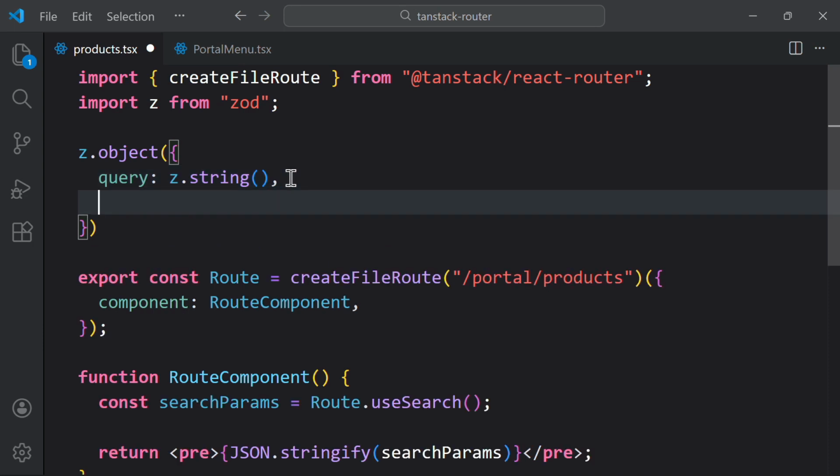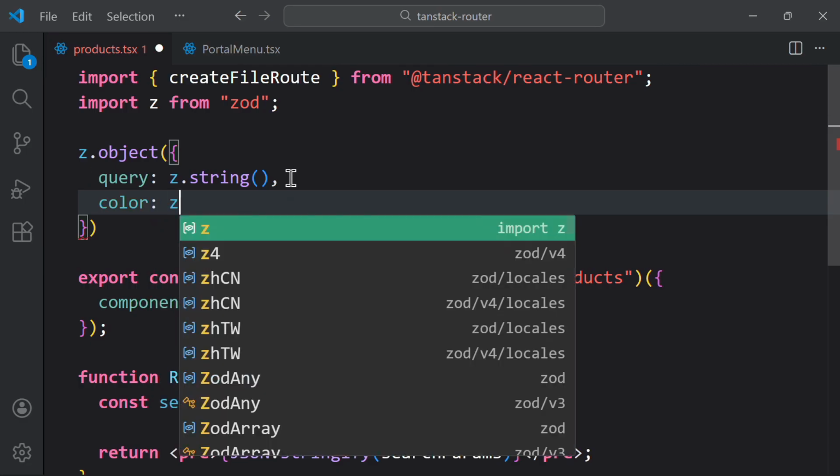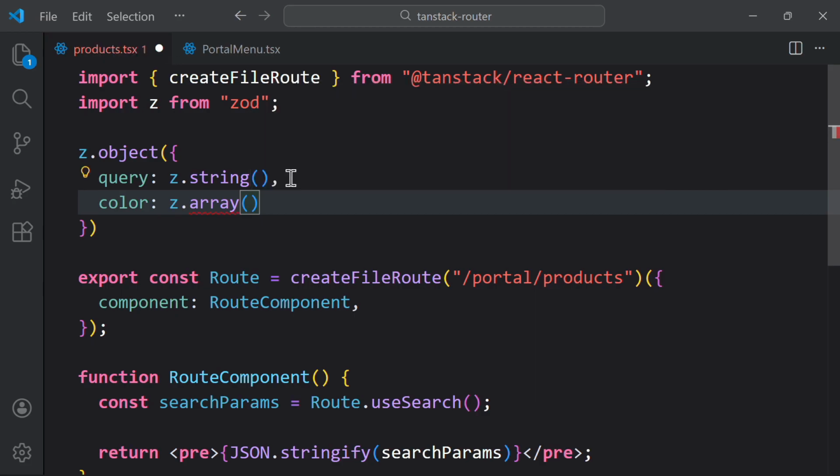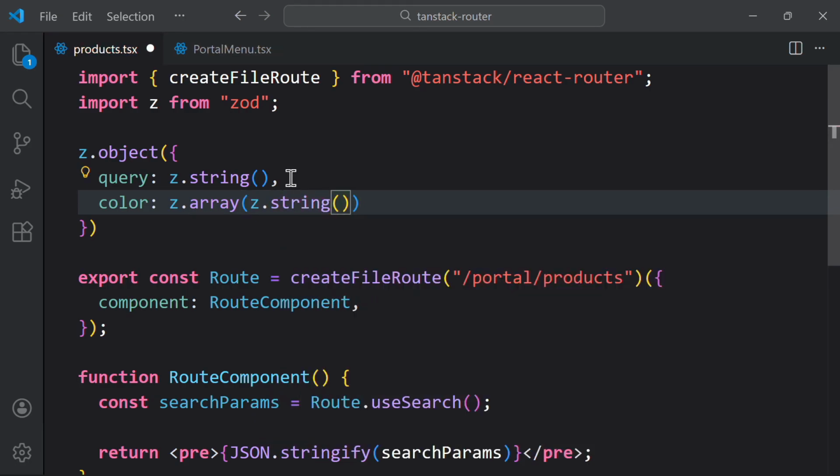All right, now, next we have a search parameter with the key color, and this should be an array. So we set it to an array schema using Zod's array function. Now, inside the parentheses, we should also specify the type of the values in the array, and each value should be a string. So we pass it a string schema using Zod's string function. And this will make sure the color is an array with strings as values. However, this is not strict enough because it can accept any string as value. And usually we want to only allow certain colors.